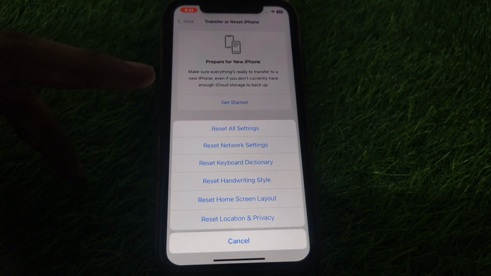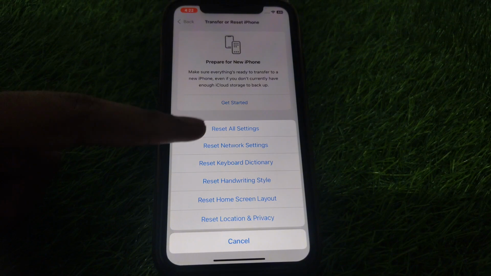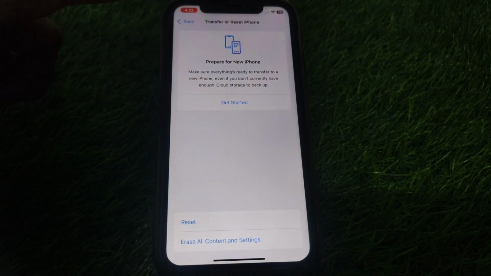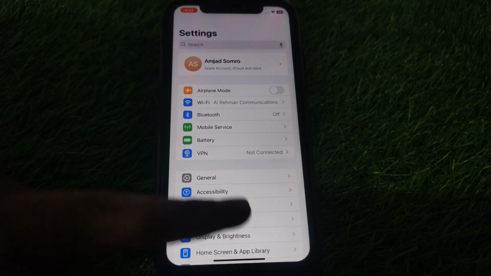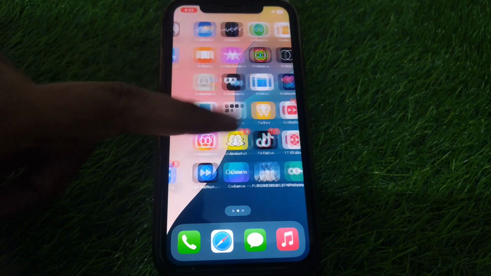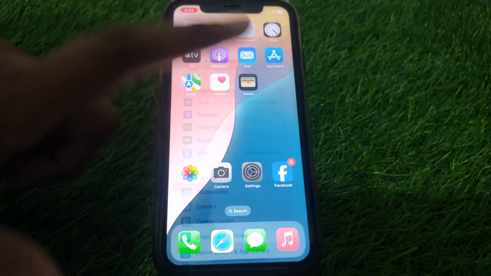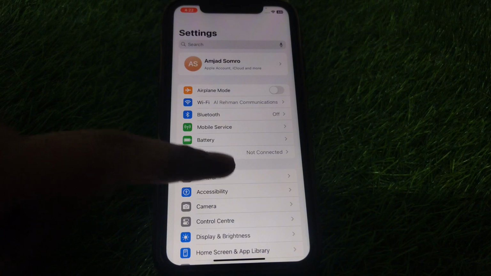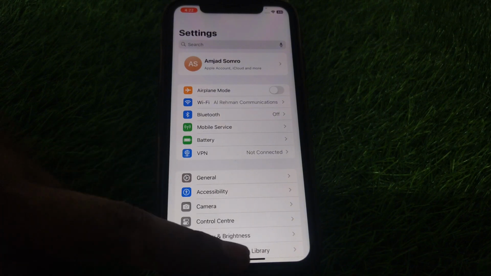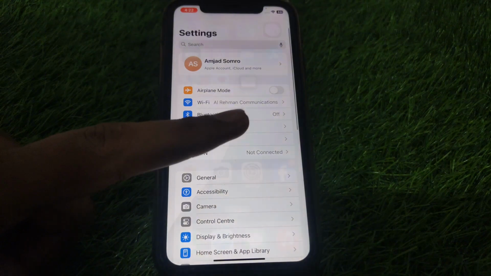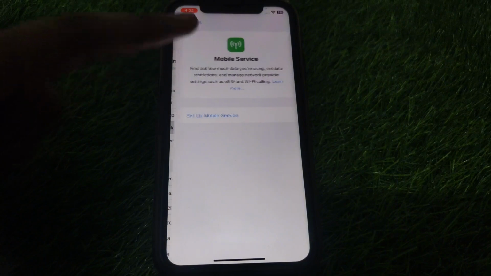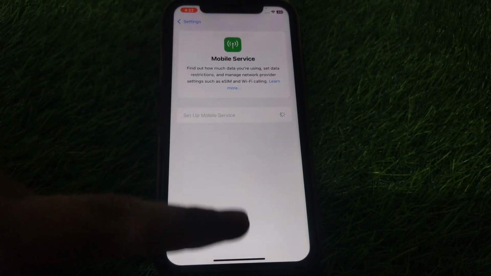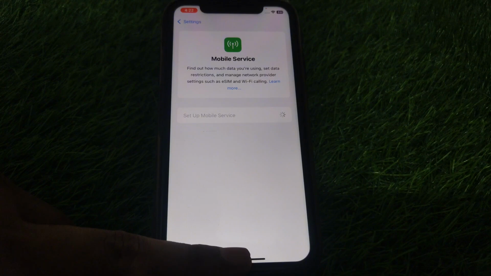If the problem is still there, then after resetting all network settings, you have to simply take out your physical SIM and try to insert it again. But if you are using an eSIM, then you have to check whether your eSIM is connected to your mobile or not. For this, you have to go to mobile services and set up mobile data again, and check whether your problem has been solved or not.